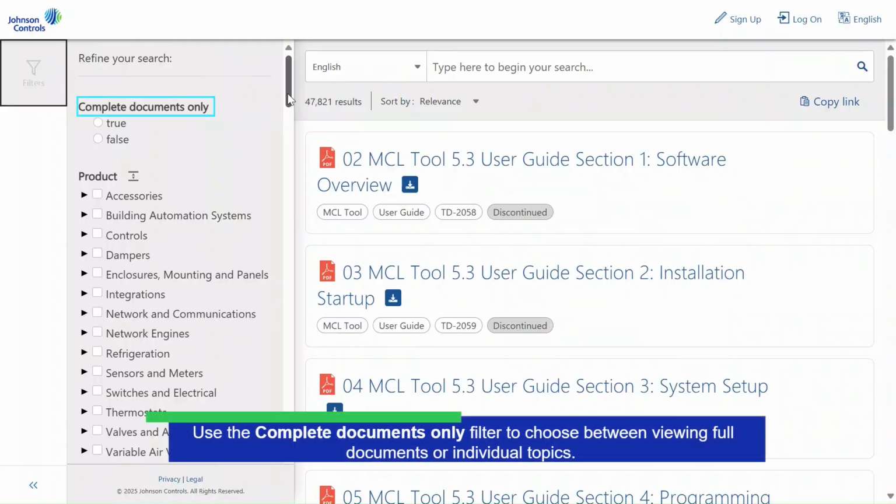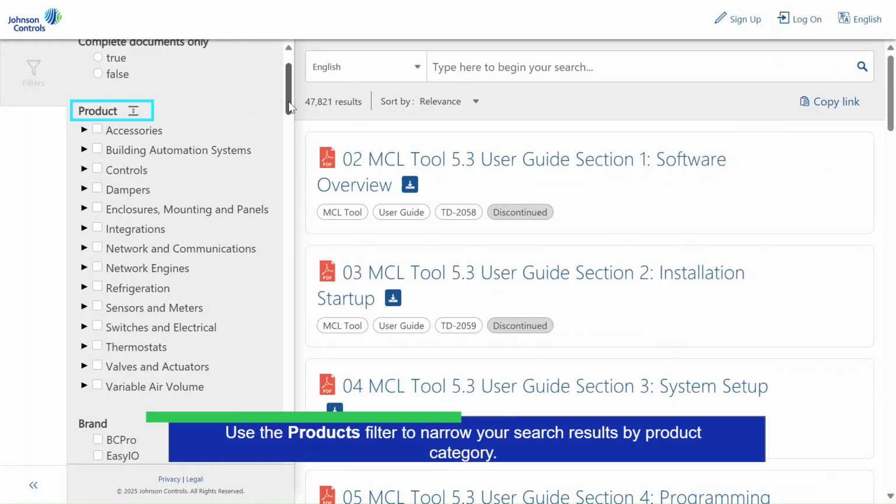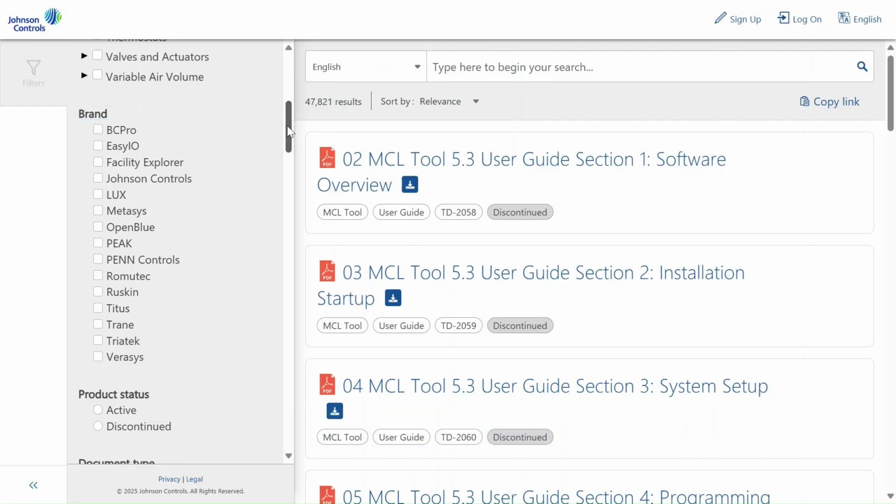Use the Complete Documents Only filter to choose between viewing full documents or individual topics. To see full documents, select True. To see individual topics, select False. Use the Products filter to narrow your search results by product category. Use the Brand filter to display results related to a specific brand.